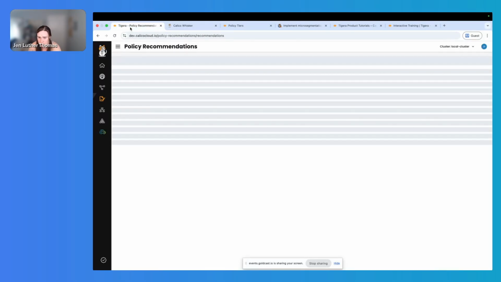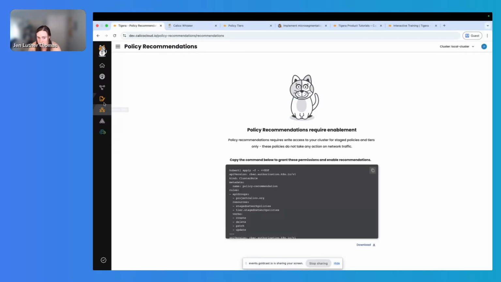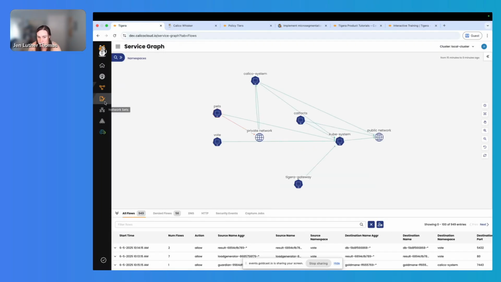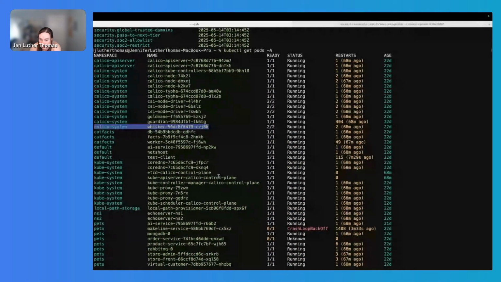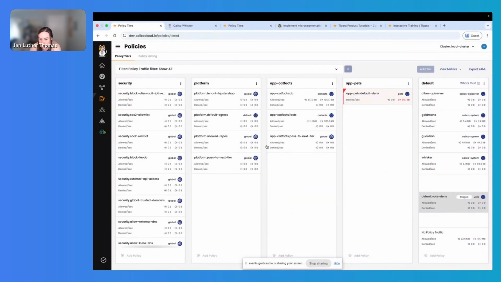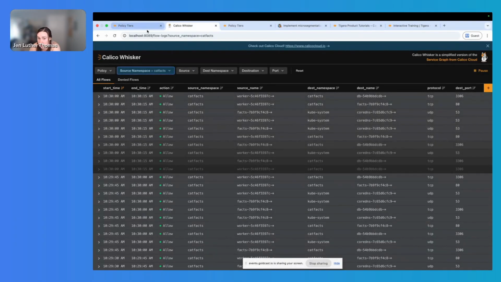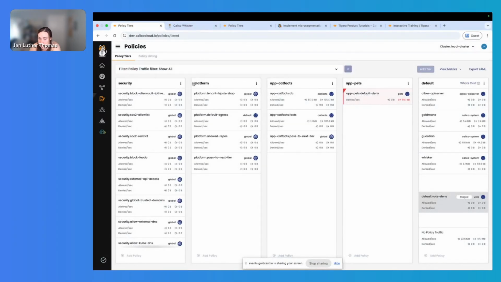If you want more visualizations and things like service graph, you want to actually be able to visualize all of your policies, that's where Calico Cloud free tier would come in. And then you would just run a few commands in your local cluster that would then connect it to the Calico Cloud free tier. But you can use Whisker and Calico Cloud free tier in the same cluster. So it just depends, I guess, what you're needing.